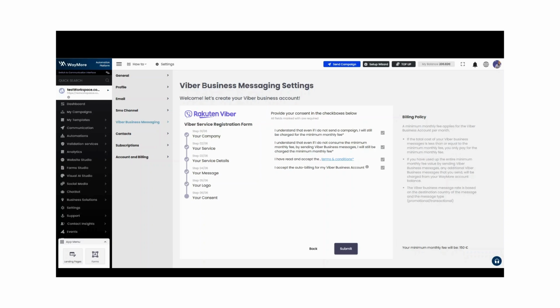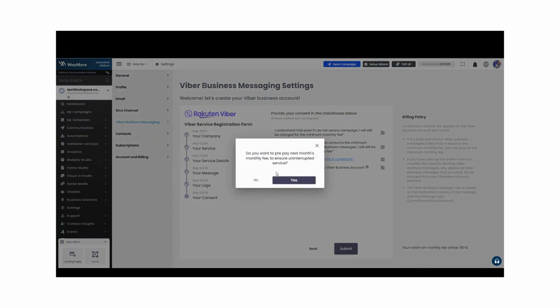business account. Let's proceed with submitting our registration form, and when we do, we can select whether we want to prepay for our next month's monthly fee. For this example, let's say that we don't.